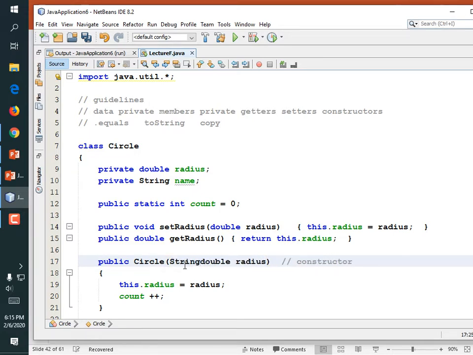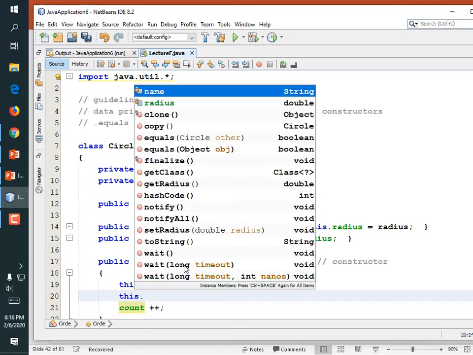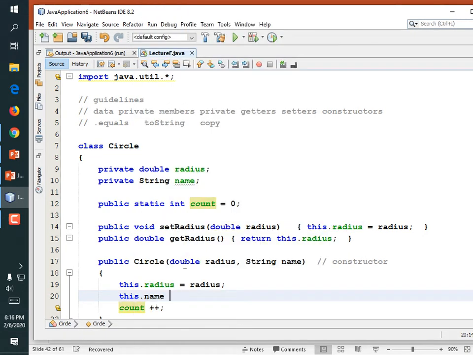So, String, moving it to here after radius. String name, but I'm going to give it a default value. If we don't specify this value, that's too complicated. Forget that. Remove the default value. And then set this.name equal to the name that's passed in. This.name equals name.